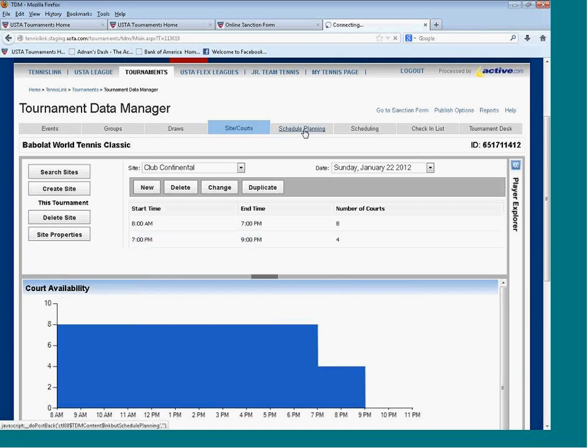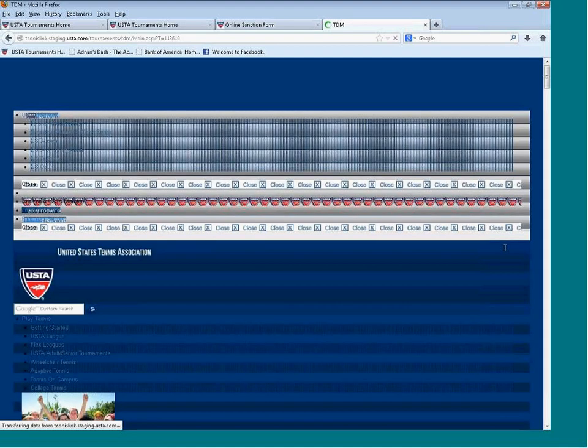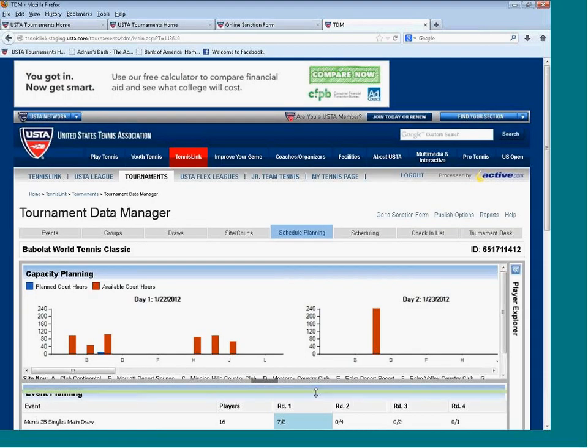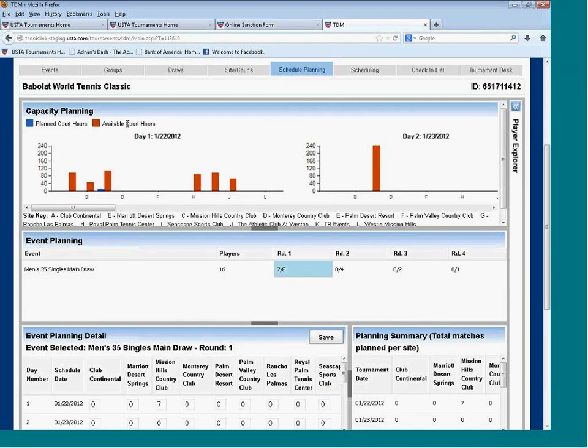Here, we're going to go to the Schedule Planning screen. This planning screen and the scheduling screen are only really used if you're using the auto scheduling component of TDM. If you're manually scheduling, you really don't need to pay attention to these areas. But just to quickly explain how these areas work, at the very top of the screen, you have your capacity planning area. These are various graphs that let you see how you're scheduling.